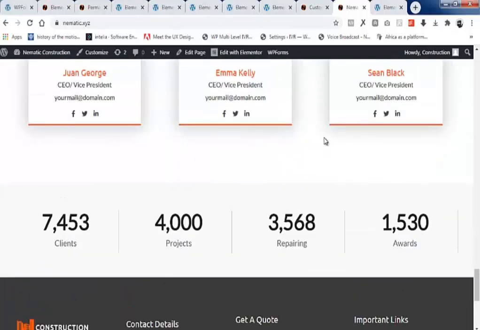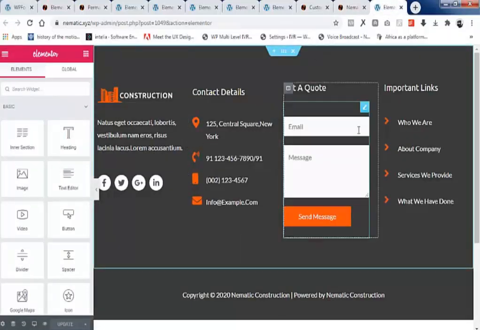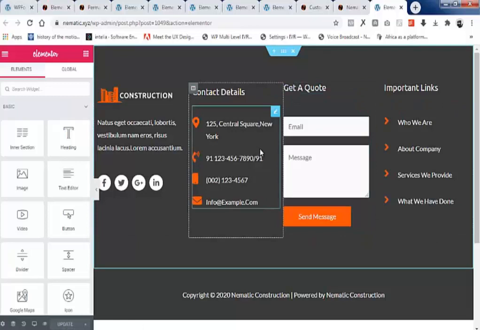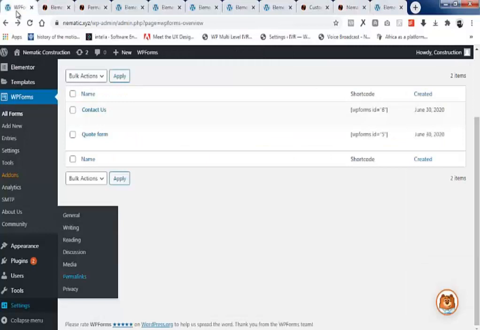Now if you are currently on your website, you can just hover over edit with Elementor. You're going to see the footer here, so you can just click on this and you'll be directed to this page where you can edit your footer. Or if you can't find this here, you can just use your WordPress dashboard.